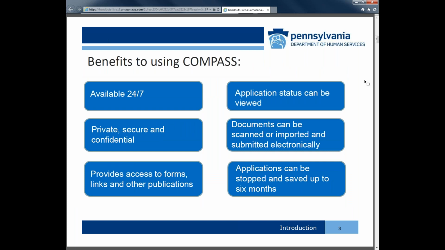What are the benefits to using Compass? It's available 24/7. It's private, secure, and confidential. It provides access to forms, links, and other publications. Application status can be viewed. Documents can be scanned or imported and submitted electronically. And applications can be stopped and saved up to 6 months. Community partners can apply for human service programs online anytime and anywhere.